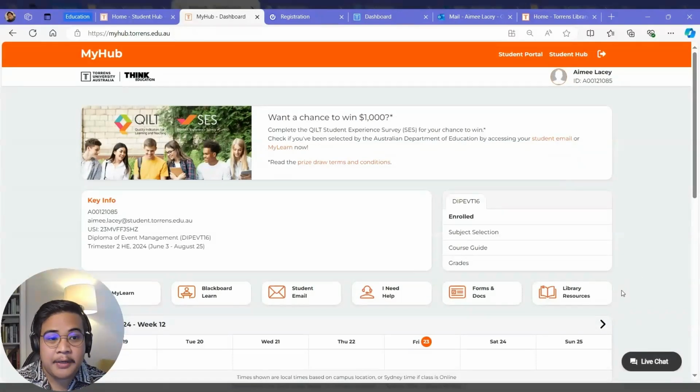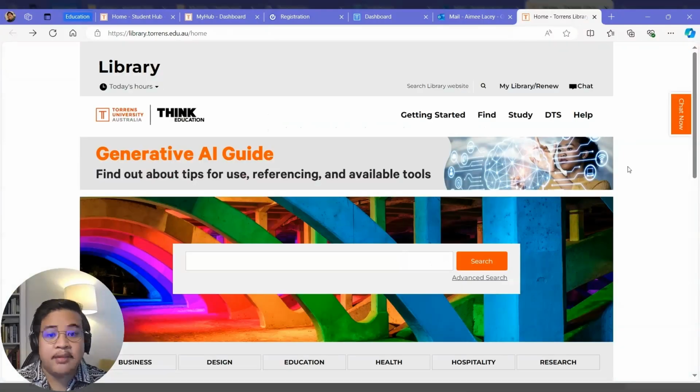This last button on MyHub is Library Resources. If we click into that button, it'll bring us to the library homepage. This is where you're going to be going to access any academic papers, articles, ebooks, textbooks, anything you might need for any of your subjects or assessments, you'll be able to find through the library.